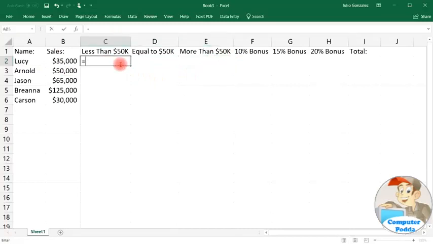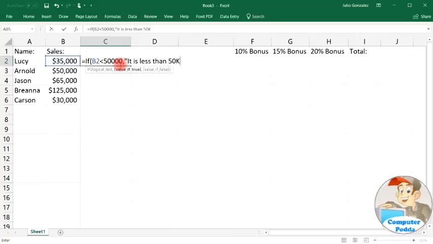So let's use the IF statement or the IF function to do so. So if cell B2, let's say, is less than 50,000, and then in that case, we want to say yes. Or rather, let's just say it is less than 50K. Let's choose something different. And then if it's not, we'll say no, it's not.